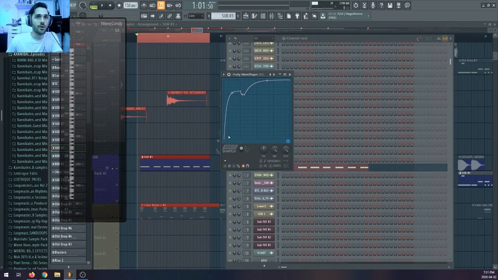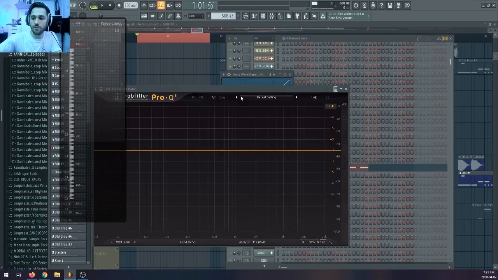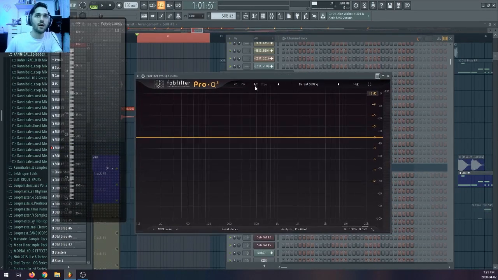Also, the harder that you warp close to the zero point in the wave here, the more aggressive it is, and the more change it's going to sound. If you're sticking to the top end here, it's going to be much more subtle. So that's something I will often do with low end, just to beef it up and to add harmonics. And then after that, I'll add a Pro Q to filter things out and clean it up.